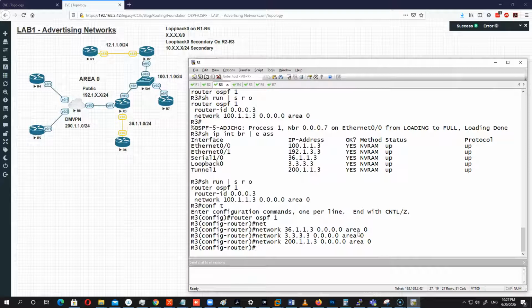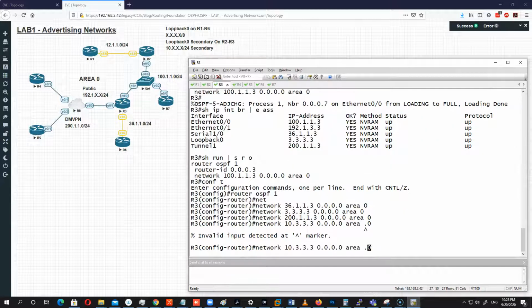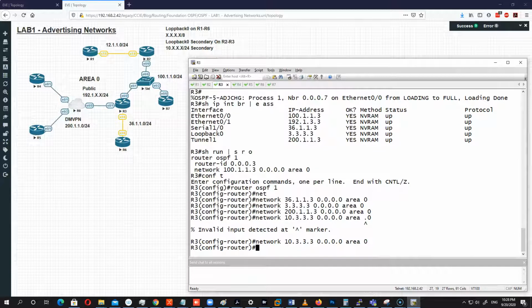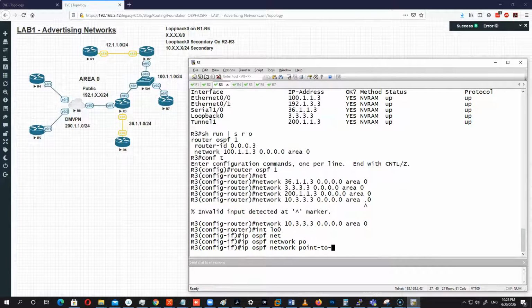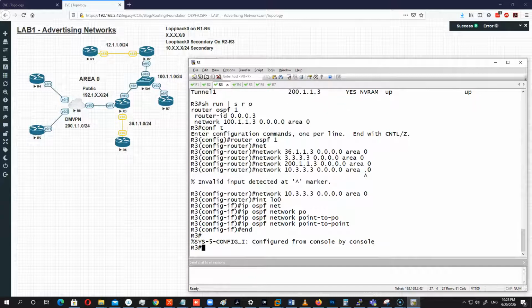What I can also do is say network 10.3.3.3, which is the secondary address. I'm going to do that too. So I'm advertising the secondary address as well. And on the loopback, I will say IP OSPF network point-to-point, just for the sake of it. So I have done it on all of them.